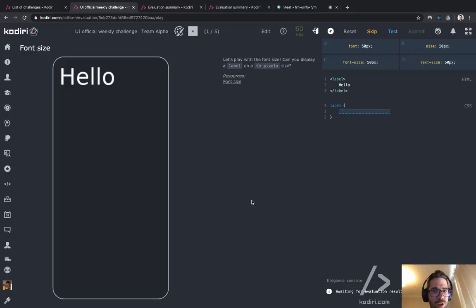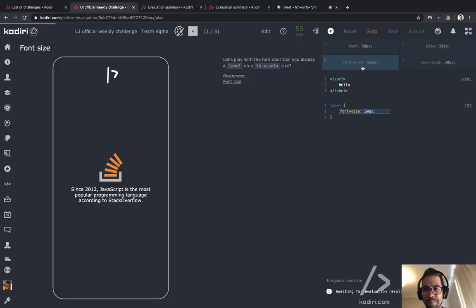So on the first question, this is lower beginner, pretty simple. We got a hello message. The hello message should have a size of 50 pixels. So how do you change the font size in CSS, guys? Is it option A, B, C, or D? C. All right, font size 50 pixels. That's interesting. Let's see if that's the right option.